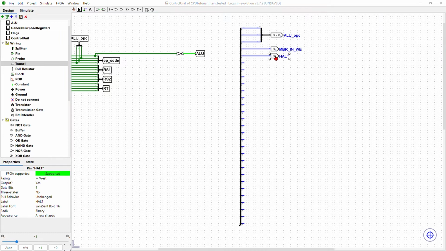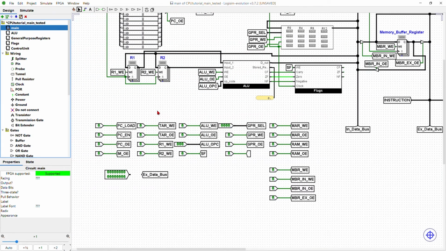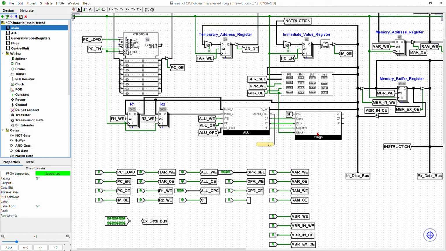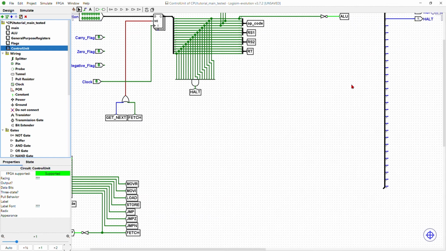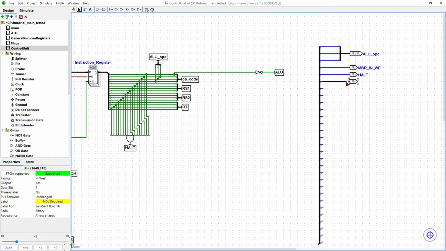Okay, so following that, we're going to have IMOE. Let's see, let's go back to main and let's check our control lines. Okay, so let's have IMOE. Now you can actually arrange them in any order. You just have to take note of the order you're arranging them in.